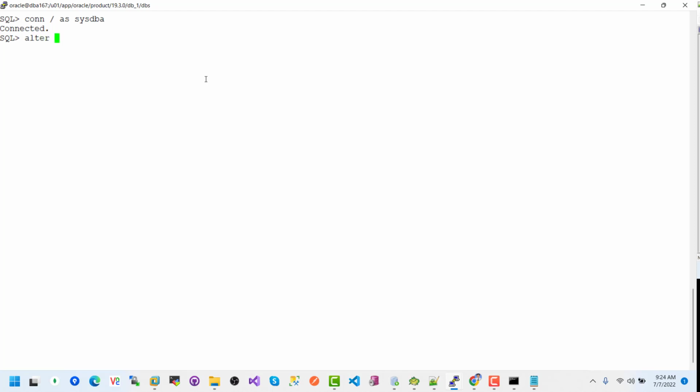So alter user dba167 identified by dba167. So this is the password change command for a user dba167. So here the password for dba167 altered. Now we will try to connect with dba167 user actually. So conn dba167 slash, the password is dba167. Here we can see the dba167 user connected.